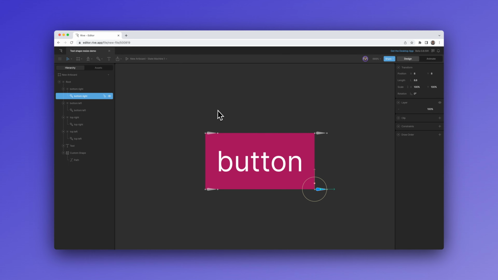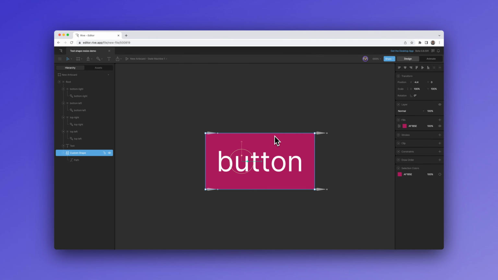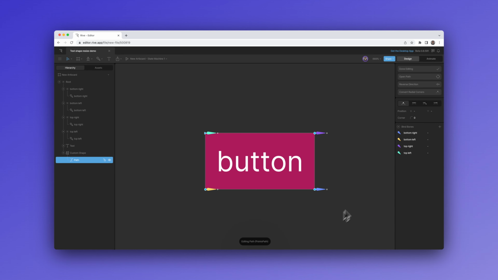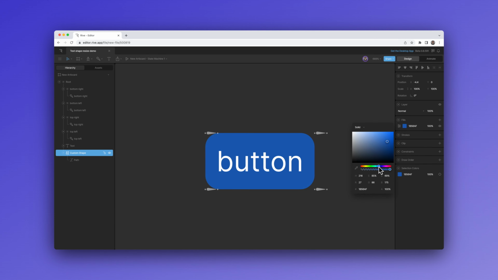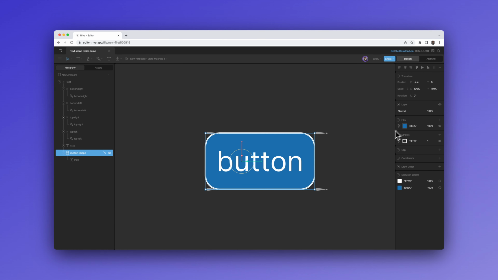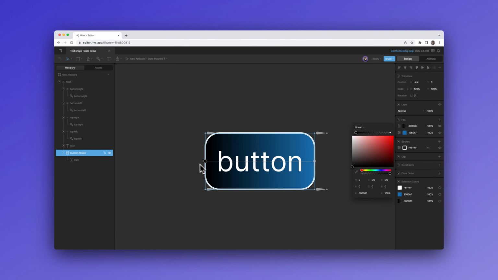And the cool thing with this is our shape is just a shape. So we can add some corner radius to it. We can change the color. Let's make it blue. We can add a stroke. We can add fills, so we could actually create a new fill and do a gradient. So you can do anything you can do with a shape. I mean, that's all this is. It's just weighted to some bones, and those are being constrained to the text box size. So let's go ahead and do something like that.